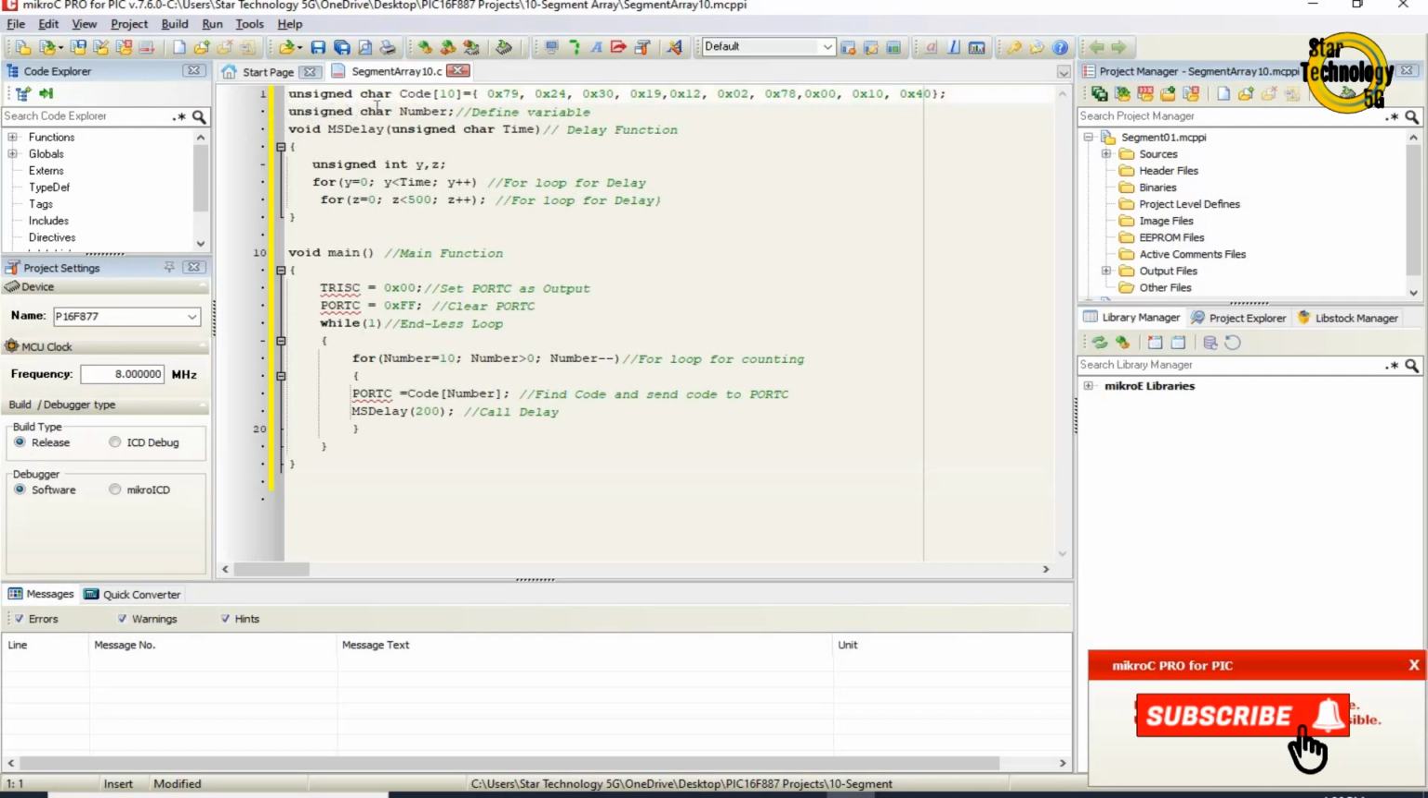Unsigned char code[10]. This line defines data type character array named code and it has total 10 elements: 0x79, 0x24, 0x30, 0x19, 0x12, 0x02, 0x78, 0x00, 0x10, and 0x40. These are the same hex codes we used in the last video. But in this video we are using these codes in array pattern. That is a more efficient technique.